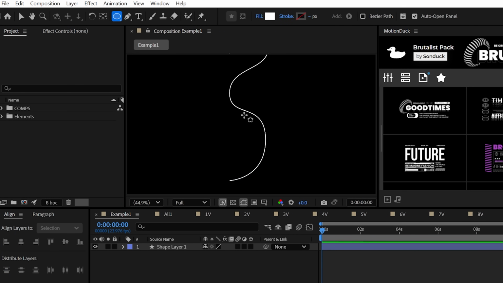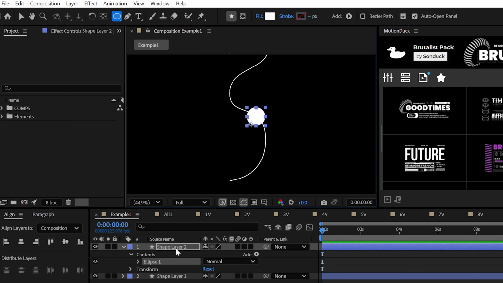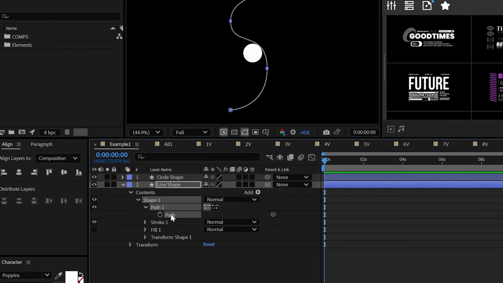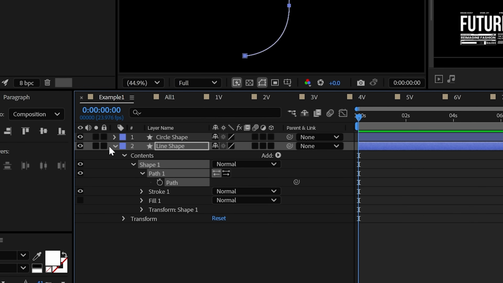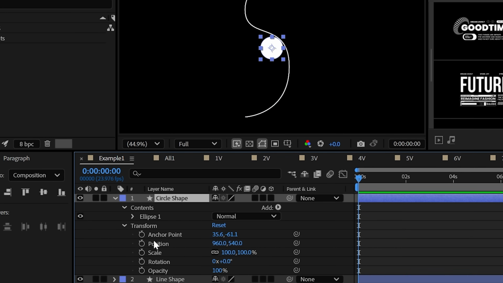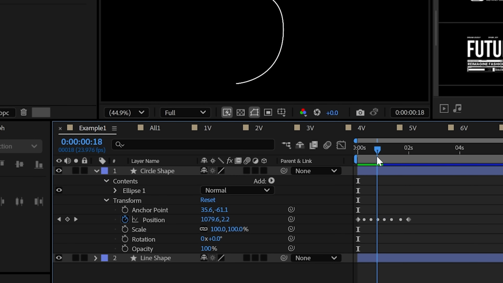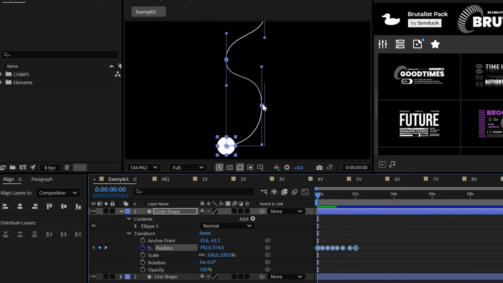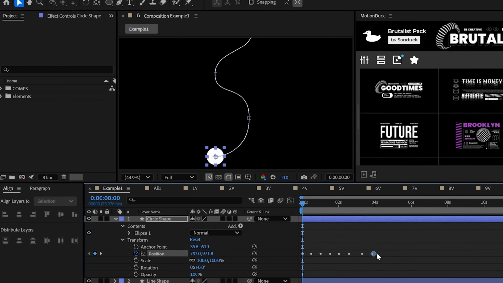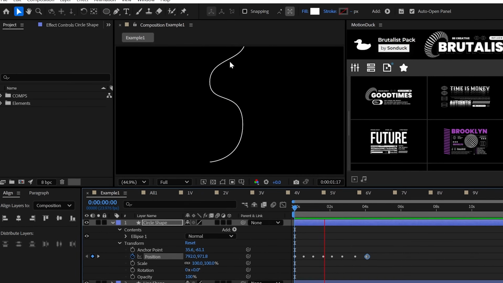When that's done, feel free to add another object, like a perfect circle with the ellipse tool. Then you can go deep into your line path layer and select the word path next to the stopwatch and copy it. Then navigate to the position of your circle or any graphic that you may have and paste that data right there. This will give you some keyframes, and you may need to realign those position keyframes, but now you have a circle that will follow the line.